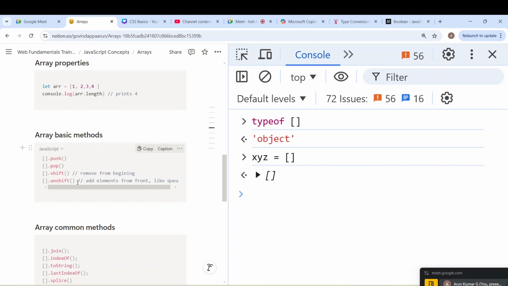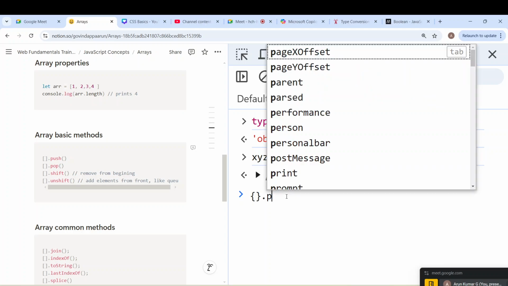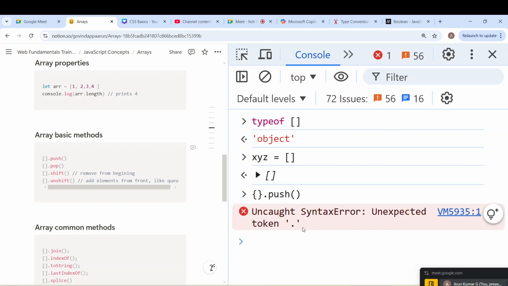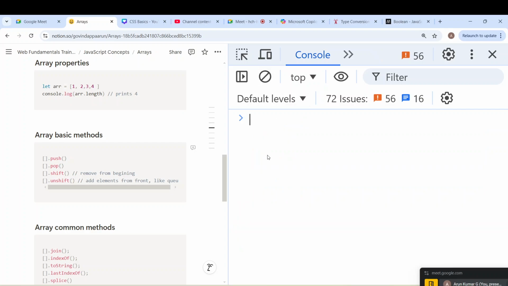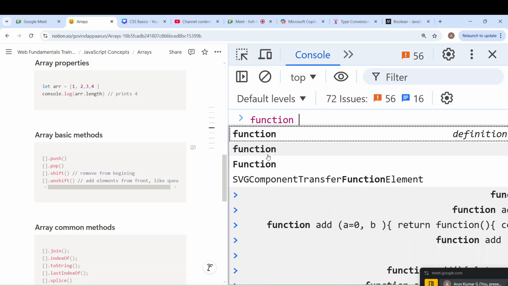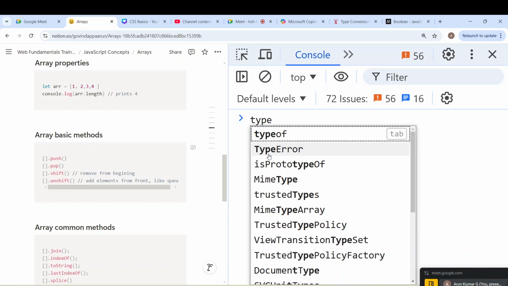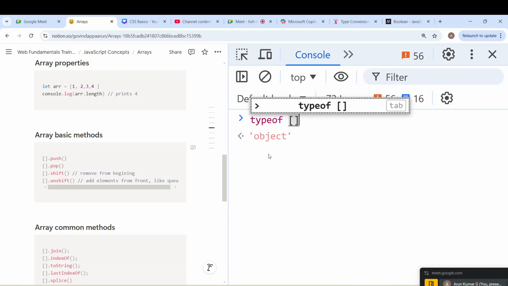I'll be able to use the methods if it is an array. If it is an object, can you think I can do a push or pop? What happens if I try to do a push on this? Tell me what happens now. I get an error, an exception. So for those use cases, I have to literally check, assuming my function is receiving one variable, and I have to check what it is. So typeof array is giving me object.